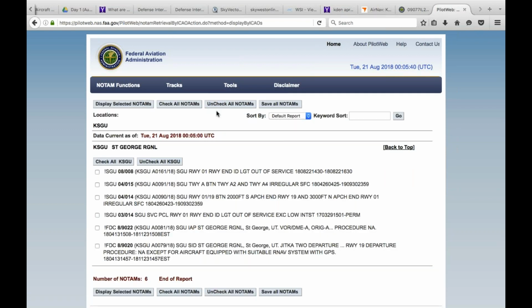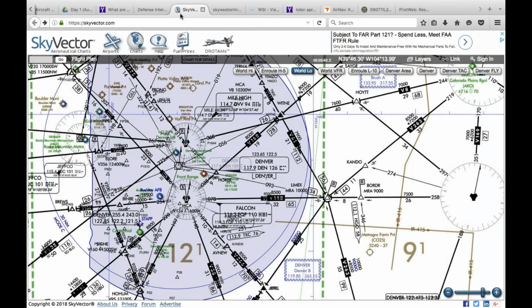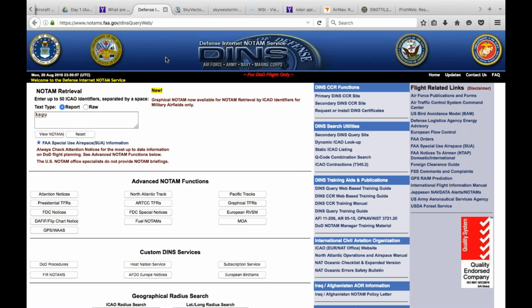So this is actually the one I use at work here. This is the Federal Aviation Administration. So this is like real-time FAA. The other one is also real-time FAA, but they give you all the longhand. They make it a lot easier for you.